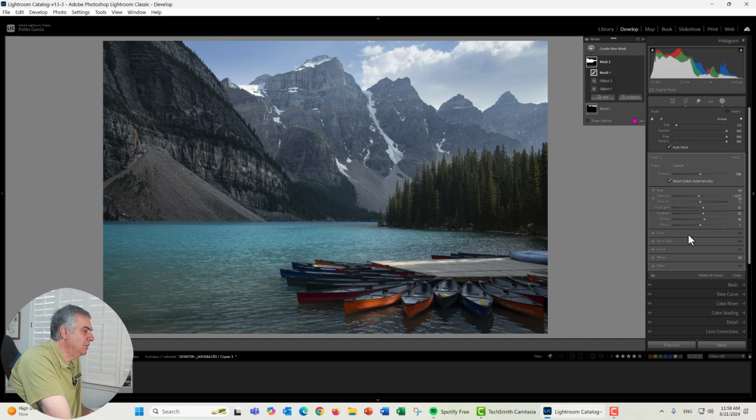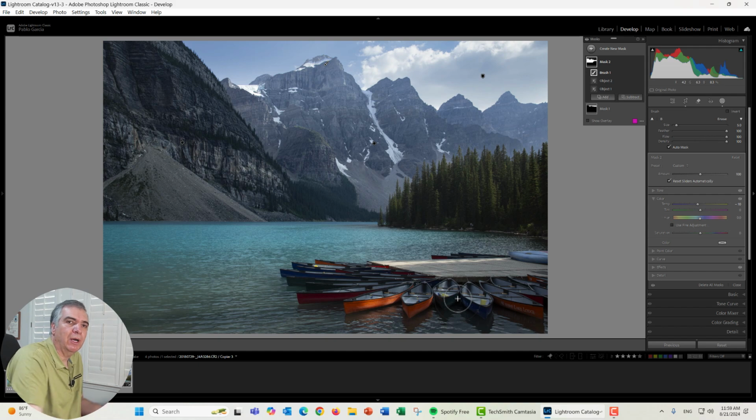And in color, I'm going to make the mountains a little cooler. And why do I want that? Because I want the sky and the mountains to be a little cooler, a little bluish. And then the front of the photo, the trees and the canoes, I want to make them a little warmer and create some separation between the back and the front of the photo. So that's the mountains. If I turn off the mask, this is before and this is with. We got quite a bit more detail on the mountains.